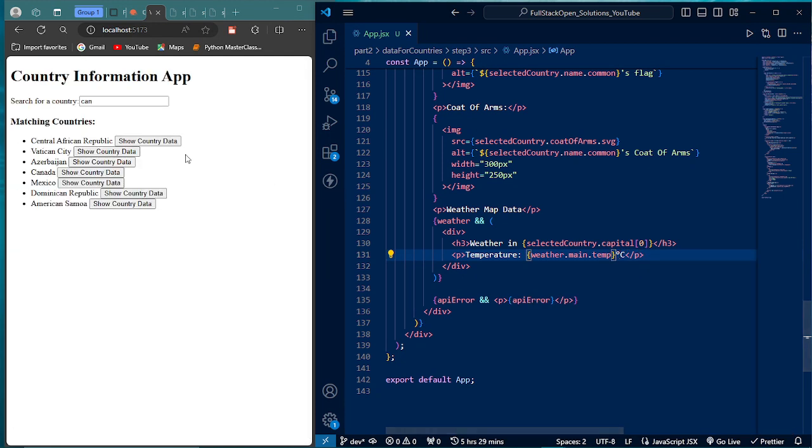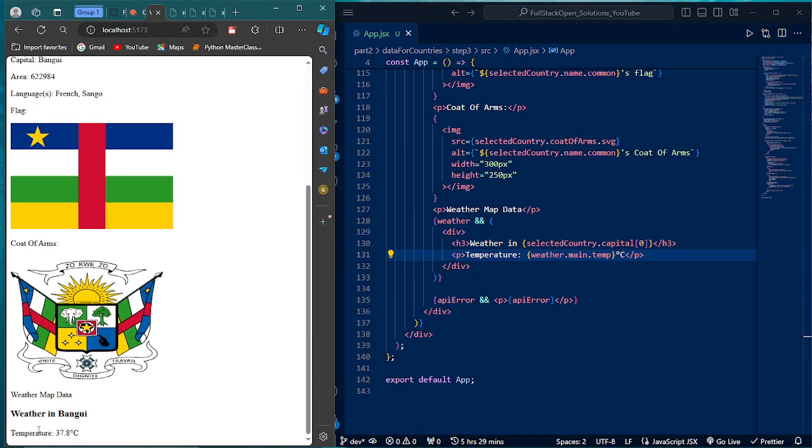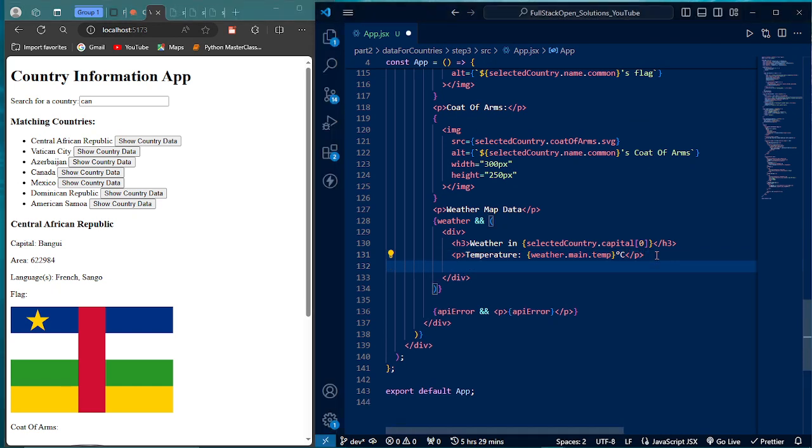So let's save this, and then let's click on this part here. So we can see here that we have temperature 37.8 degrees Celsius. That's the weather in Bangui, right? And this Bangui is the capital of Central African Republic. All right, so let's add more weather data.